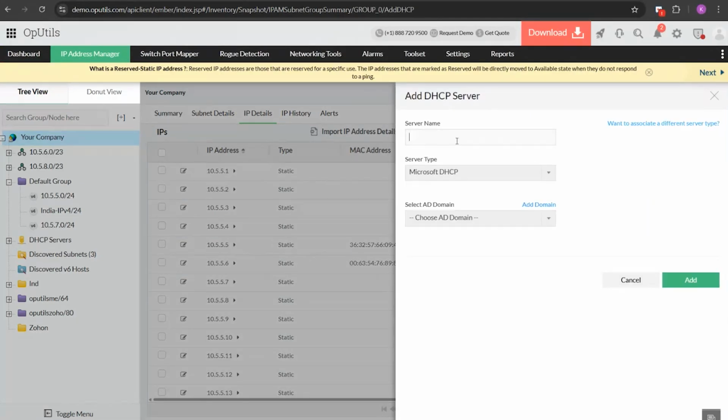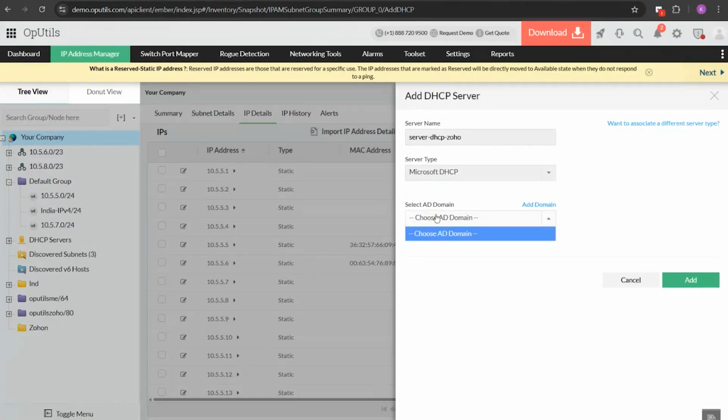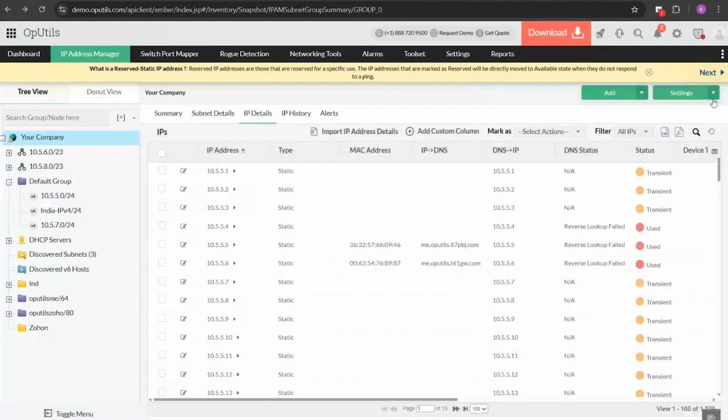Here, let's give a server name. We can choose the server type. OpUtils supports DHCP servers from multiple vendors such as Microsoft DHCP, Palo Alto Firewall, Linux Server, Cisco DHCP, and Fortinet Firewall. Once you've chosen your server type, you can choose an AD domain or add your AD domain. And once you click on Add, a DHCP server will get added.